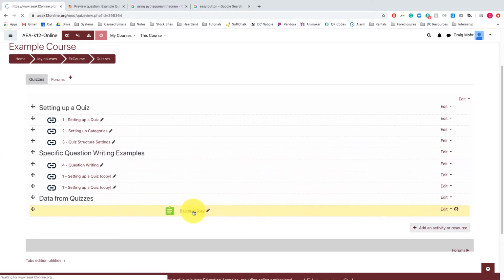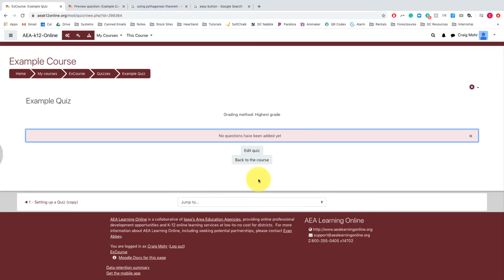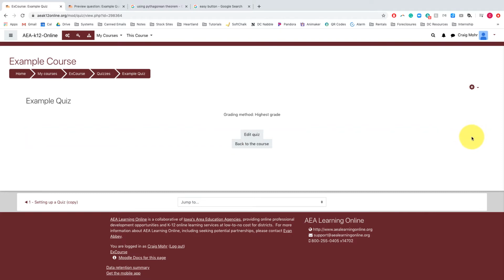So down here, originally we set up the quiz, then we set up categories. And you'll notice when you click on the quiz, if a student clicks on this, there isn't anything on the quiz. So they can't take it. So now you've set the quiz up, you've got the questions together. Now you want to edit the quiz itself.